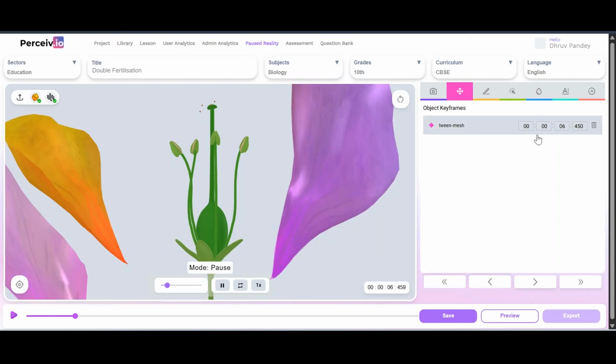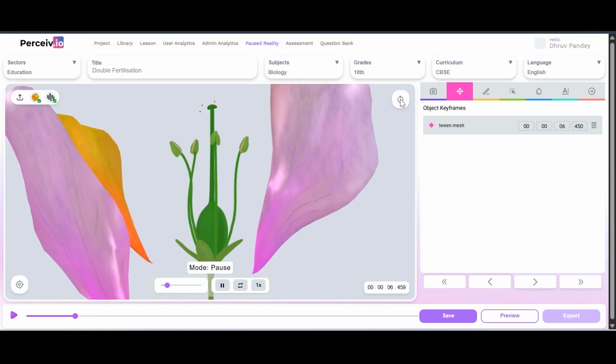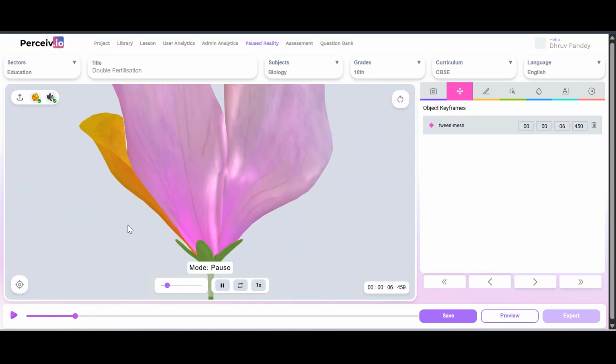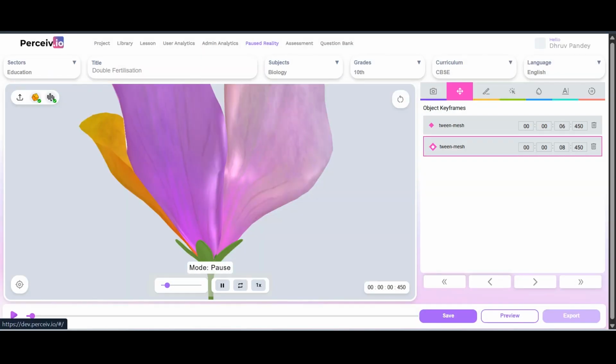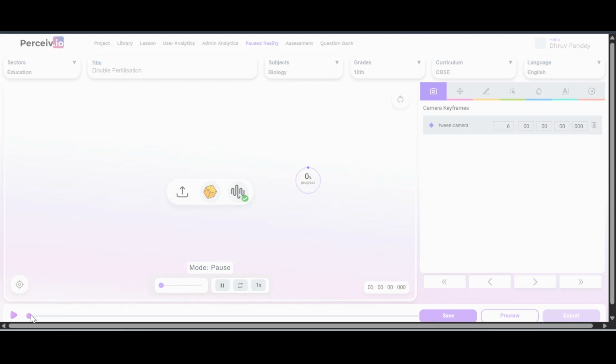The moment I click on this, you see at 6450 this sequence is locked, and I want it to come back, let's say at 8 seconds. So I'll undo it, and the moment I undo it, this comes back. I'll lock the time frame and define that at 8450 it will come back to its original orientation. So let's replay this and see how it happens.